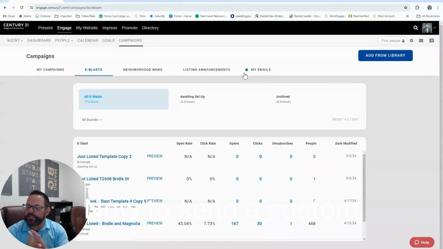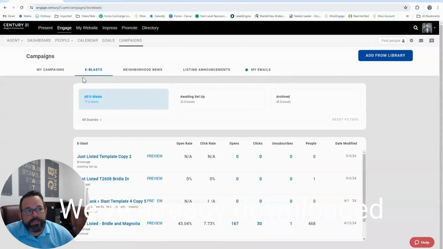Now, to send a custom e-blast, something that you have to make first before you send it out, there's a few steps that you need to take before you actually set up the e-blast to go out. Okay. So the first thing you need to do is actually make the email in Moxi through my email section. And then we're going to come back here to the e-blast page so we can set up the recipients of who's going to be able to get it and to send it out.